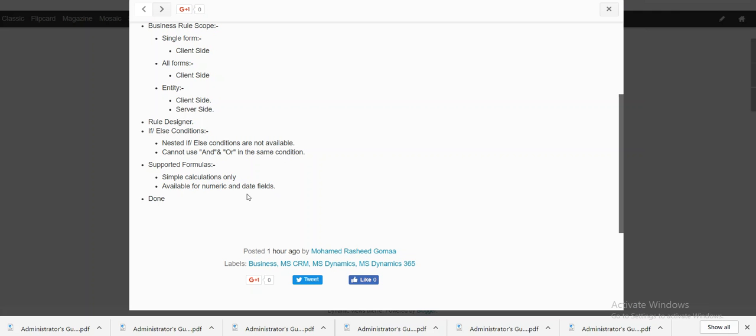Also, about business rules, they support only simple calculations. For example, if you want to subtract or multiply, it works only for numeric fields and date fields.